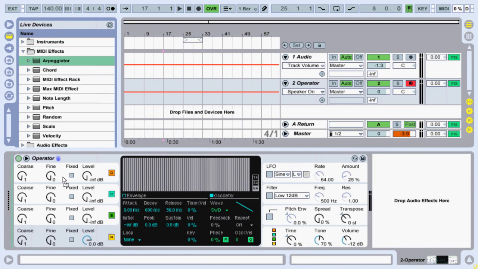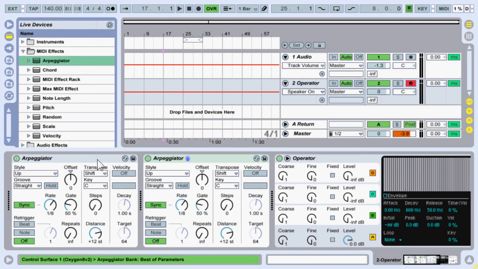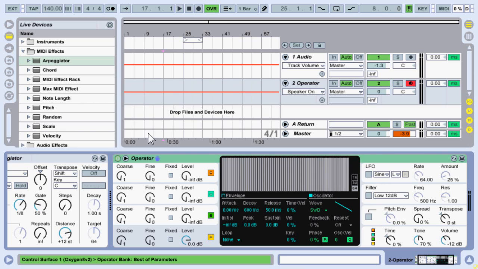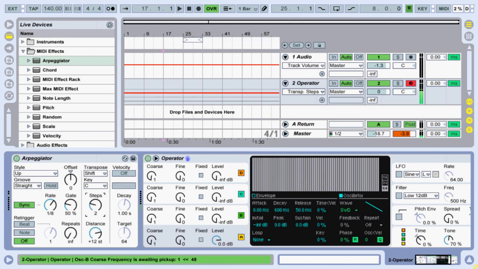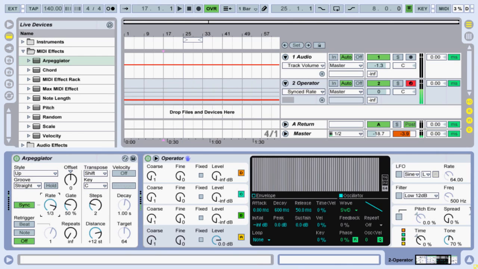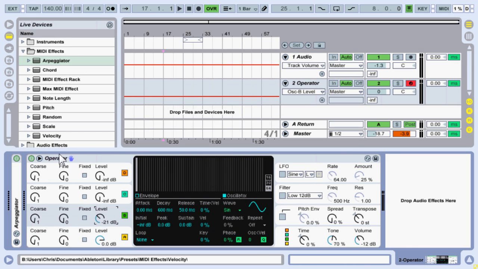Like put in an arpeggiator by clicking and dragging, or you can also just double click. So I'll just put in two there. Yeah, you can just double click. Just put the steps up and change the rate. Just sort of play about with that and you can get an idea of what it does. And then maybe go into the operator and have a play about with these, turn the other oscillators on.